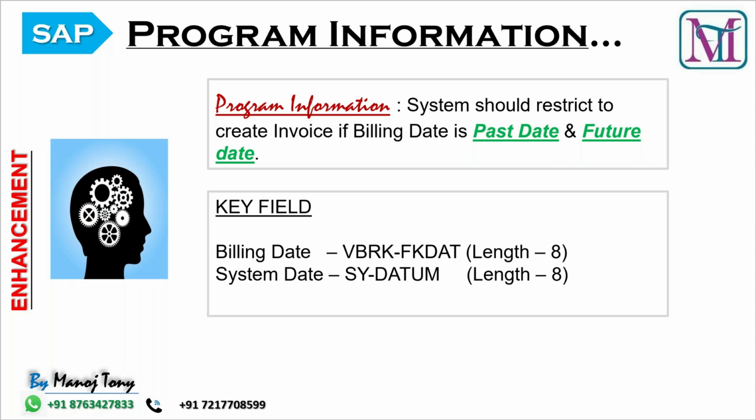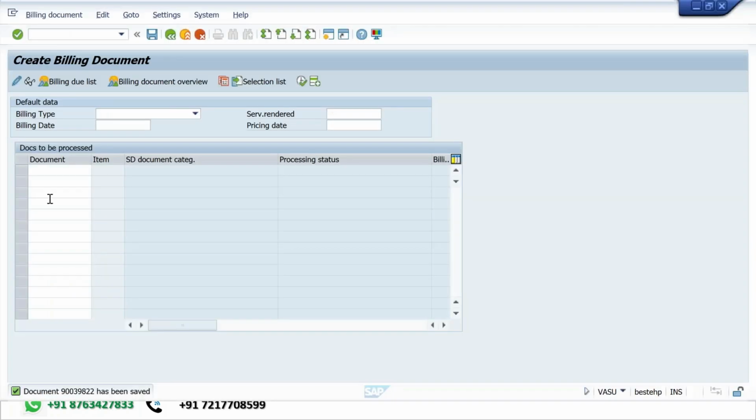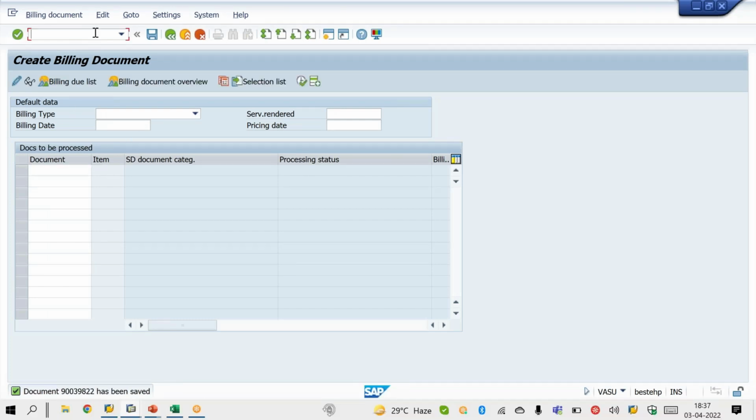If the billing creation date is greater than the system date, then it will be a future date. If the billing creation date is less than the system date, then it is a past date. So how will we get the technical information? Quickly I'll go to the SAP system, then I'll tell you.